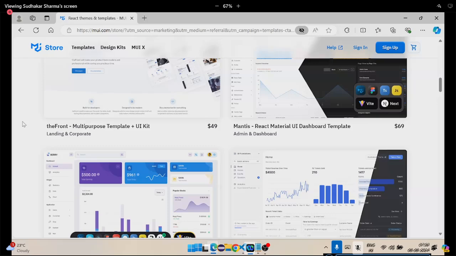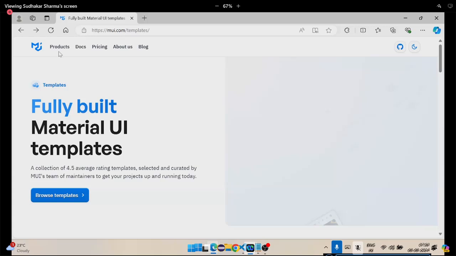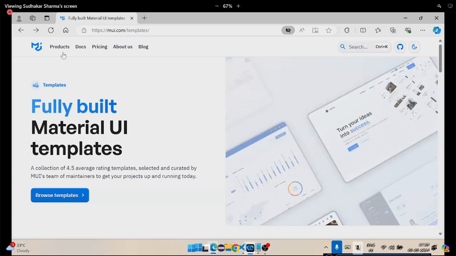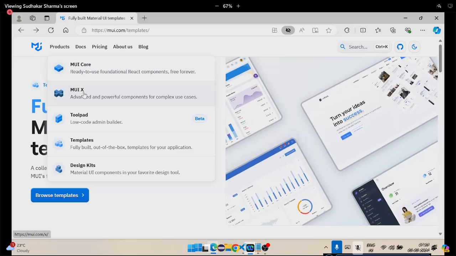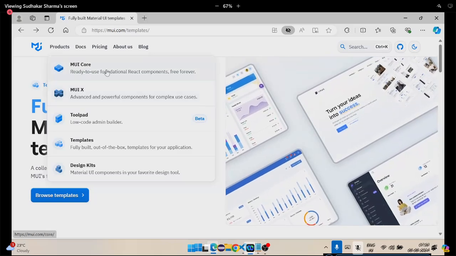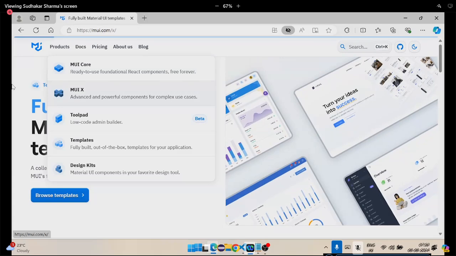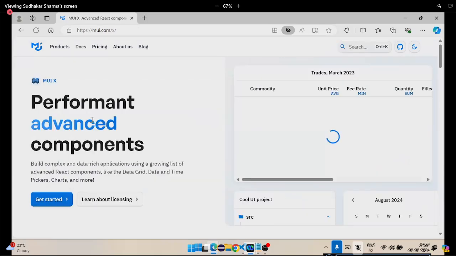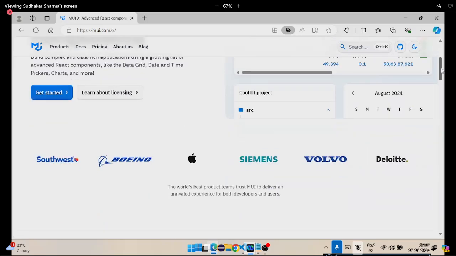Now let's see how to use this. We are not learning all these templates. What we are going to learn is how to use their MUI product. We cannot even use the MUX product because MUX products are premium services. MUI is free. MUX is not free. Others are not free actually. So suppose we are having MUX. This is MUX. In MUX, they will provide some advanced components.